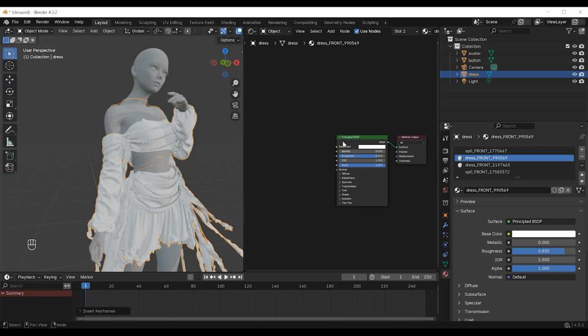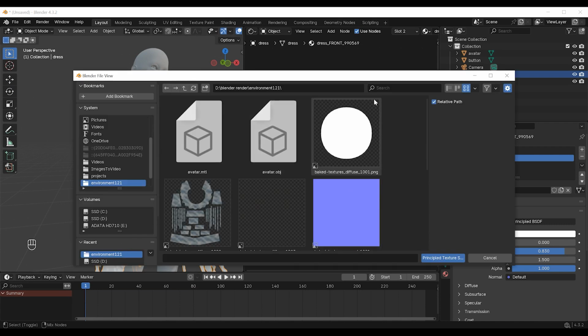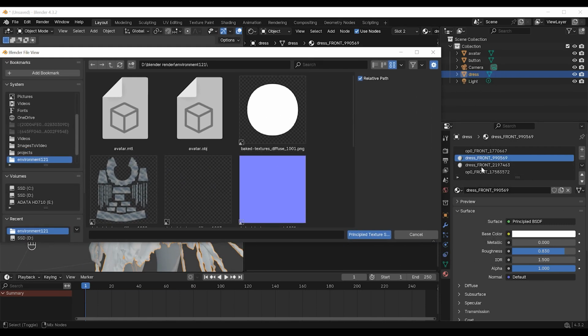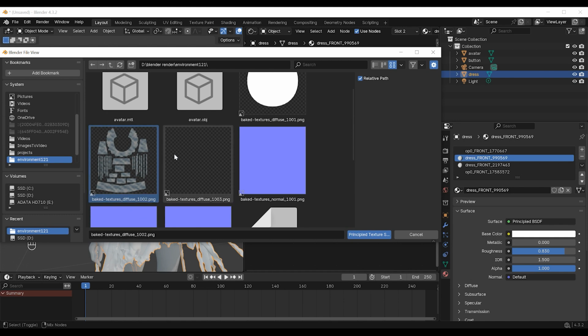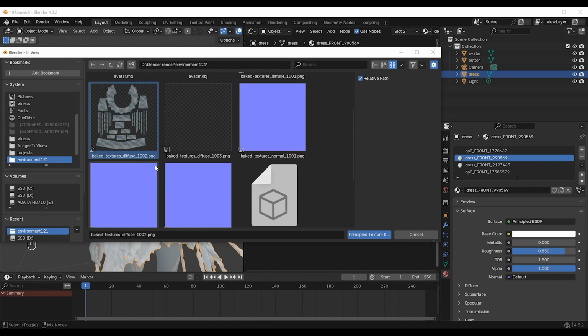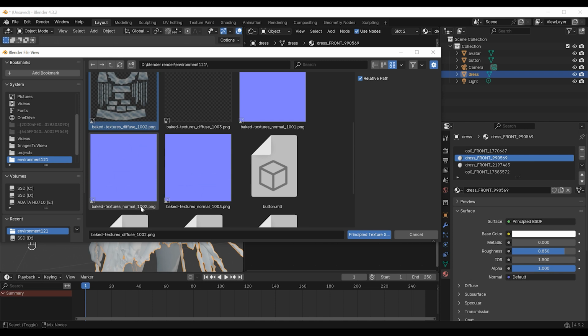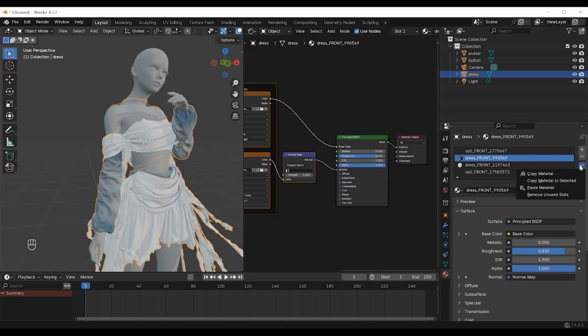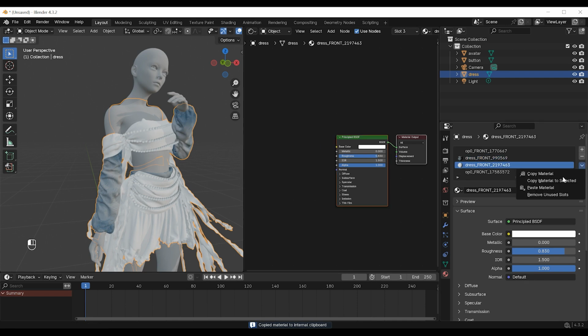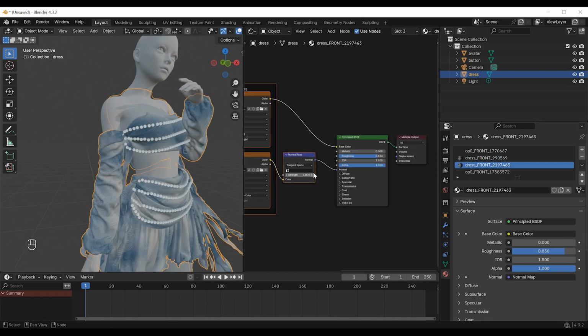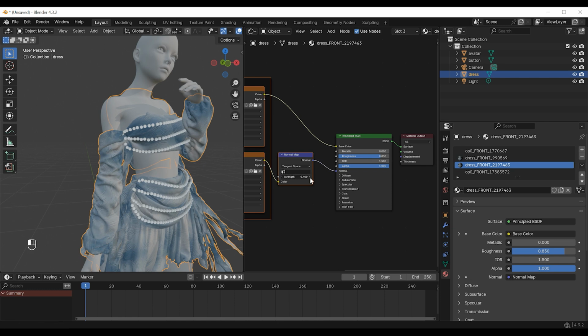Then, selecting the principled BSDF shader and pressing Ctrl plus Shift plus T opens a window to load the bake textures from CLO3D. Since my dress pattern is number 1002, I select both the diffuse and normal maps while holding Ctrl. Copying this material slot and pasting it onto the other dress slot makes sure everything stays consistent. The normal map strength can be adjusted if needed.